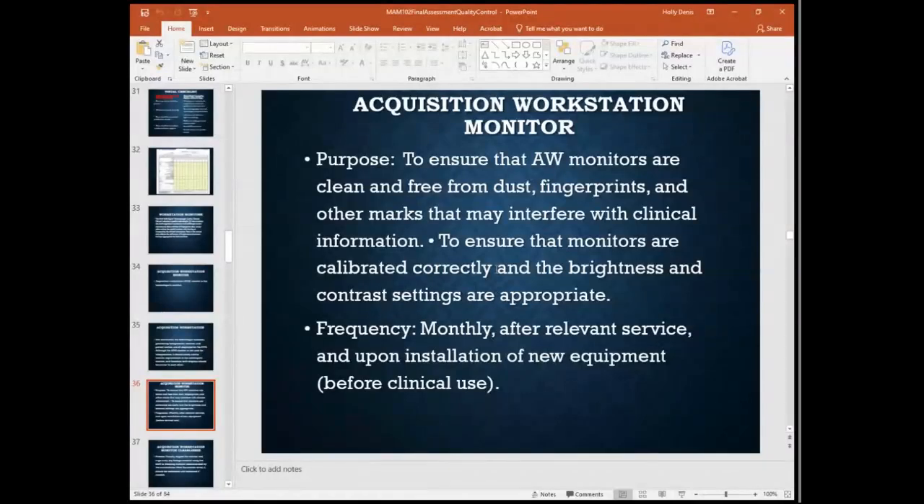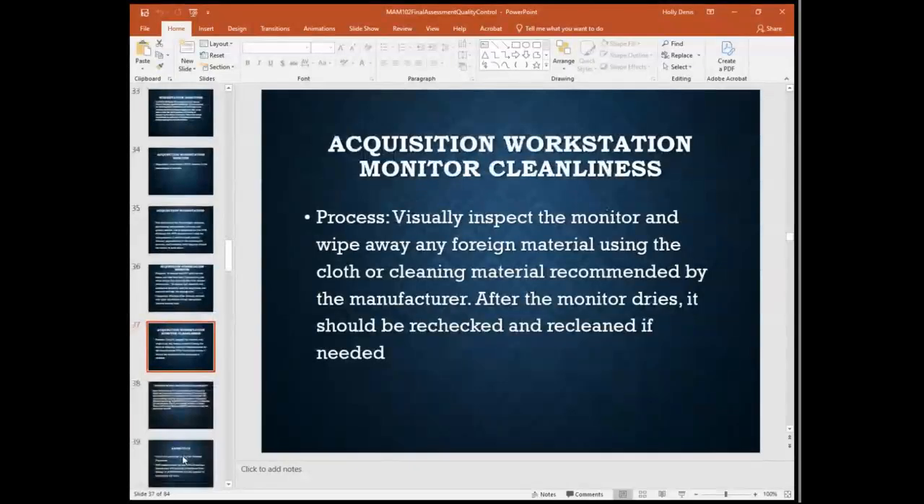So the purpose of the acquisition workstation monitor is to ensure that the monitors are clean and free of dust, fingerprints, other marks that may interfere with clinical information, ensure that the monitors are calibrated correctly and the brightness and contrast settings are appropriate. And this is done monthly or again after service or new equipment. So basically this is sort of common sense stuff.